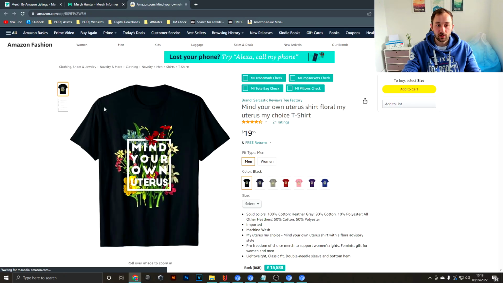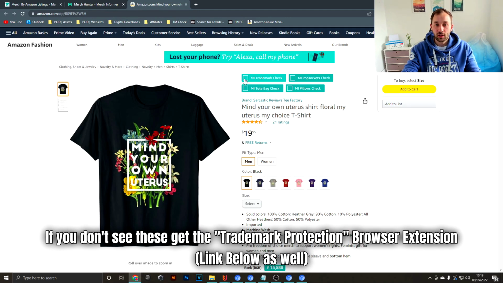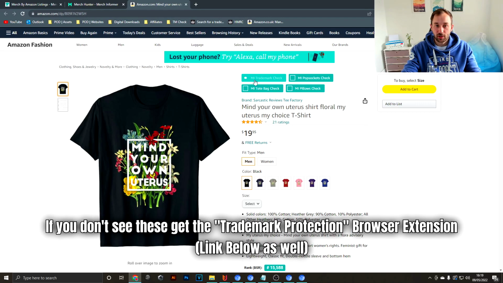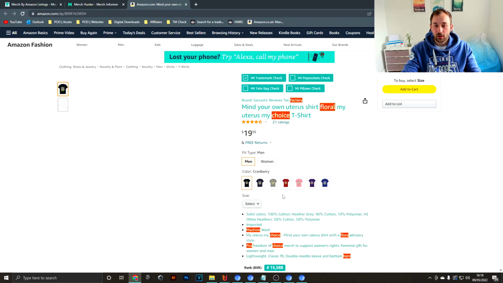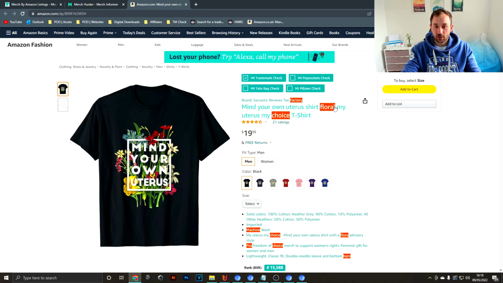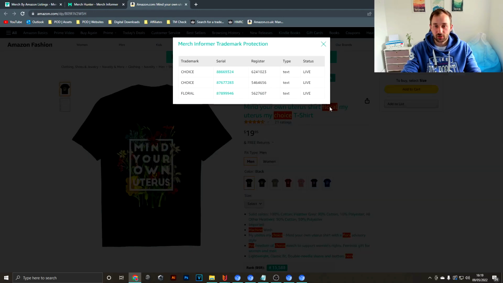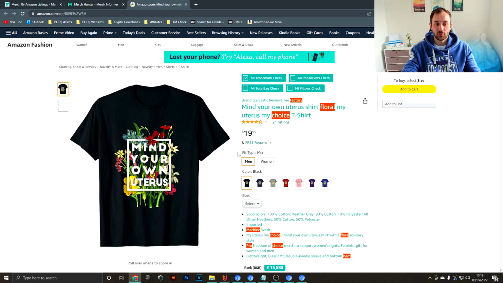You would then get the product page. If you have Merch Informer, you get some Trademark Check buttons. Click this one, Merch Informer Trademark Check, and it will highlight in red words in the listing, in the description and the title that have trademarks attached to them. So in this case, choice and floral. Mind your own uterus. It's not trademarked in this case according to this Trademark Check.